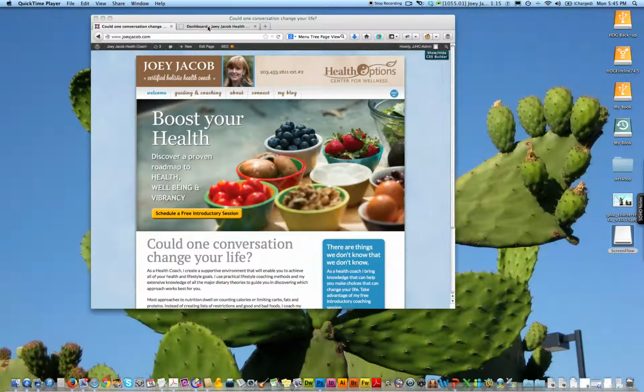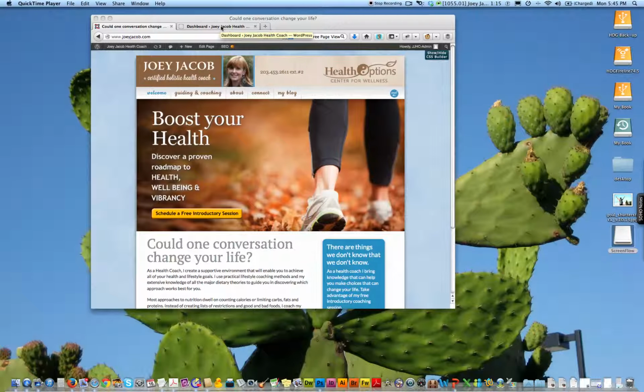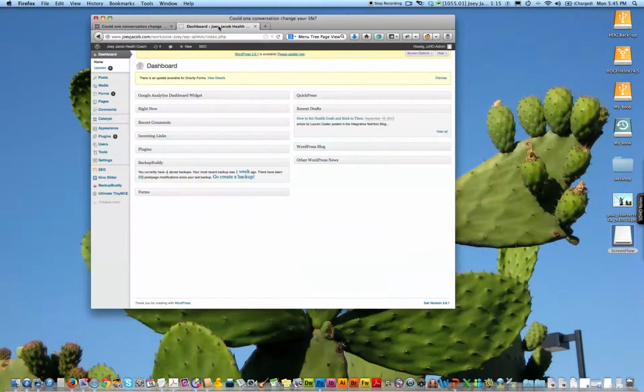We're at joeyjacob.com, and we're just going to do a tutorial that takes us into the dashboard. I've got two tabs up here. I'm going to click on the dashboard tab, and we'll see that we're on the main page when you get to the dashboard. These are options that you have for some overall information about the website.